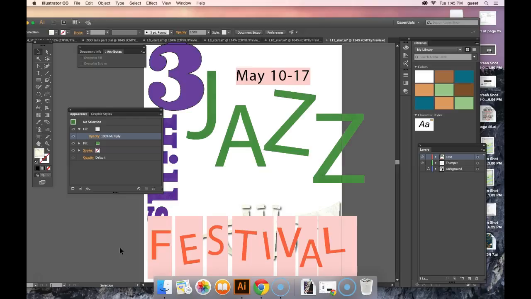Now there's two types of effects in Illustrator. There are your vector effects and your raster effects. And we've discussed the difference between these two in class.